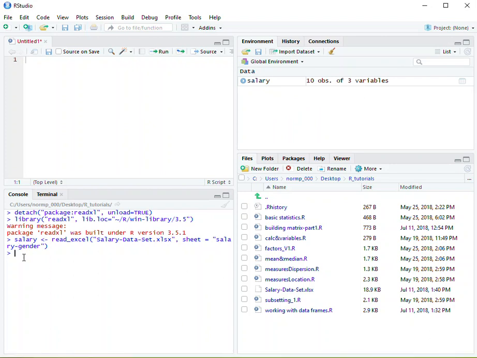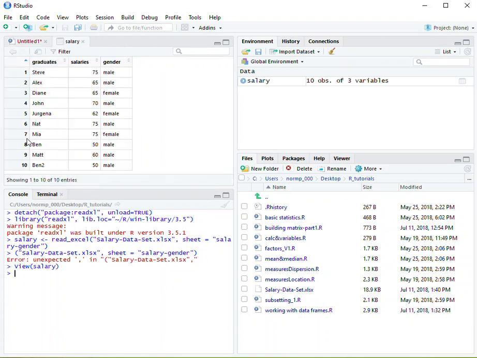Let's view what that looks like. So we type view. And then in the window, we can see the actual table. We can see that the sheet created a salaries header and a gender header. And that's the information we just pulled from Excel, and we've just converted it over.